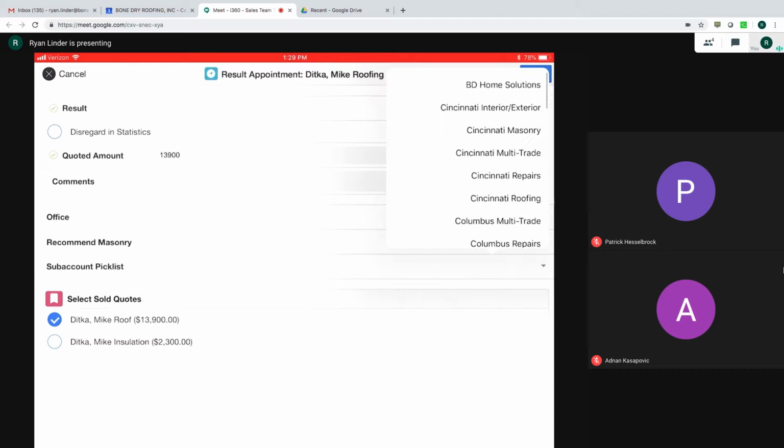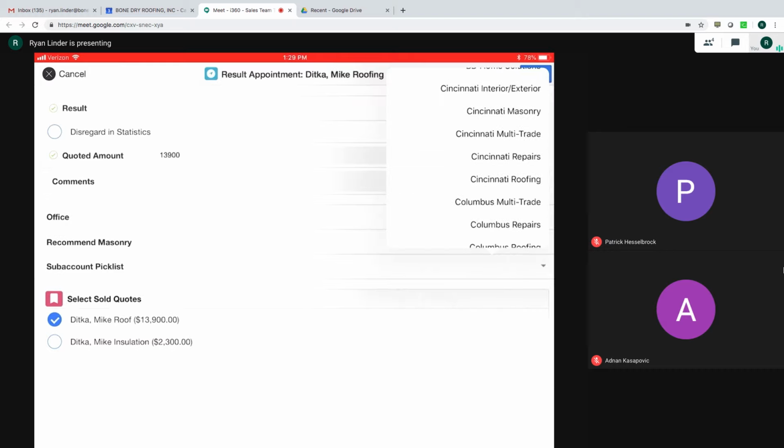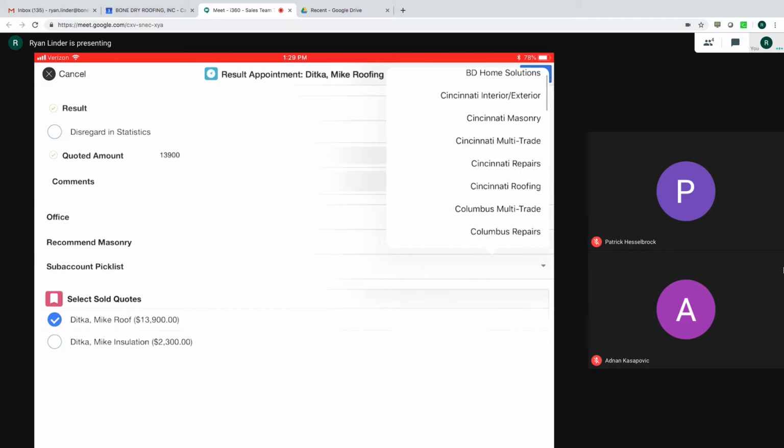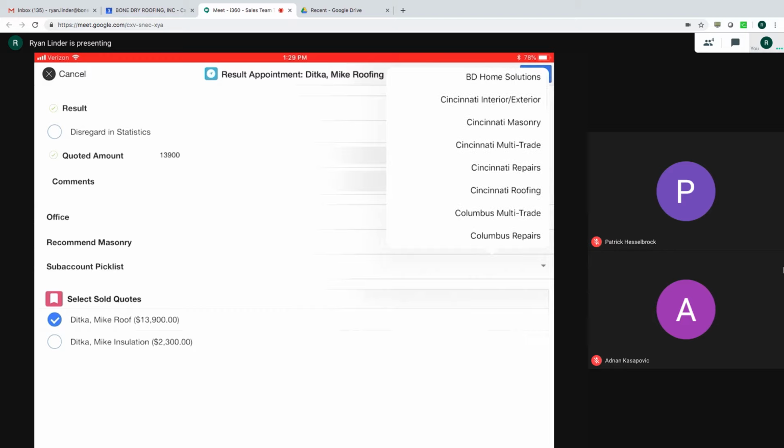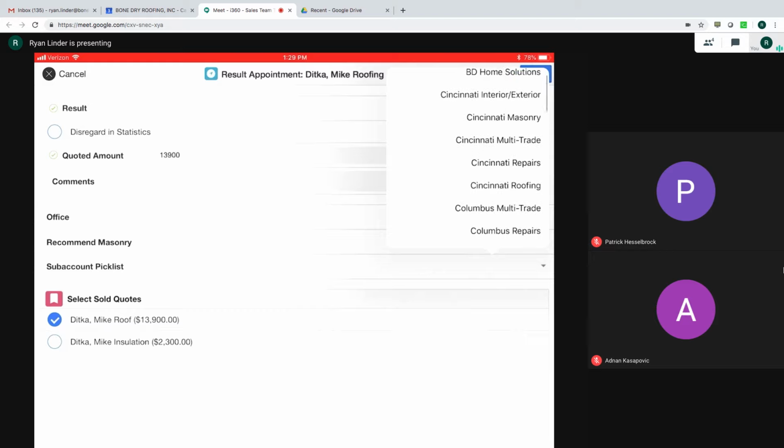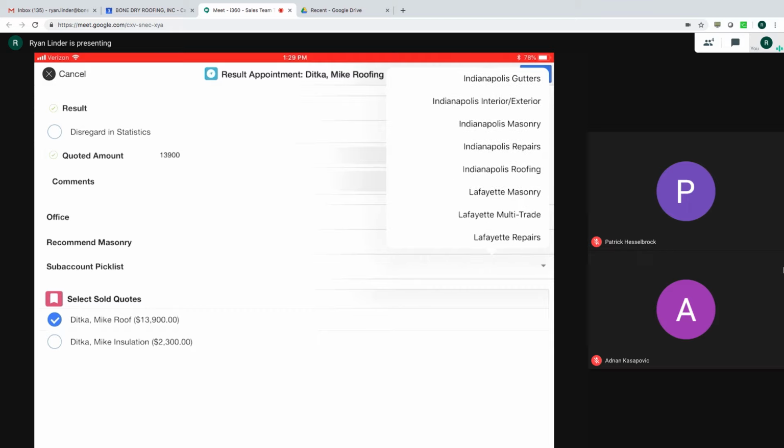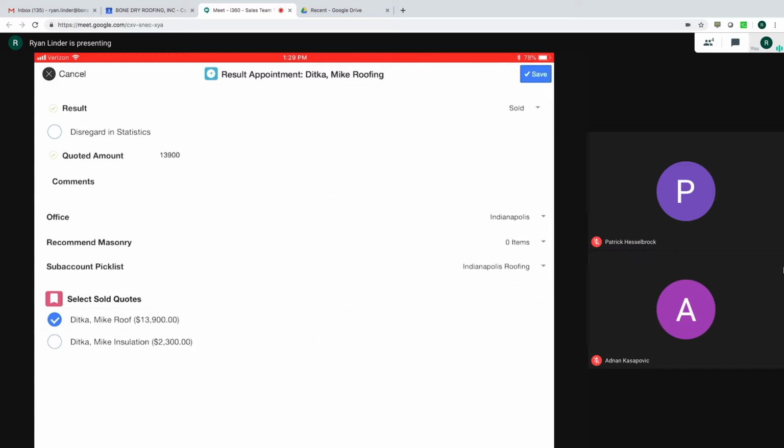And the pick list is going to be more specific, where you're looking at your market and your division. So in Cincinnati, Pat, if it's a roofing job like this one, we click Cincinnati roofing. If it's a repair, masonry, interiors, or exterior, you'd click that. If it's anything other than those options, it's going to be a multi-trade option. So for this one, I would have clicked Cincinnati roofing, but this is actually an Indianapolis job, so I'm going to hit Indianapolis roofing. And we have to verify that those are correct.